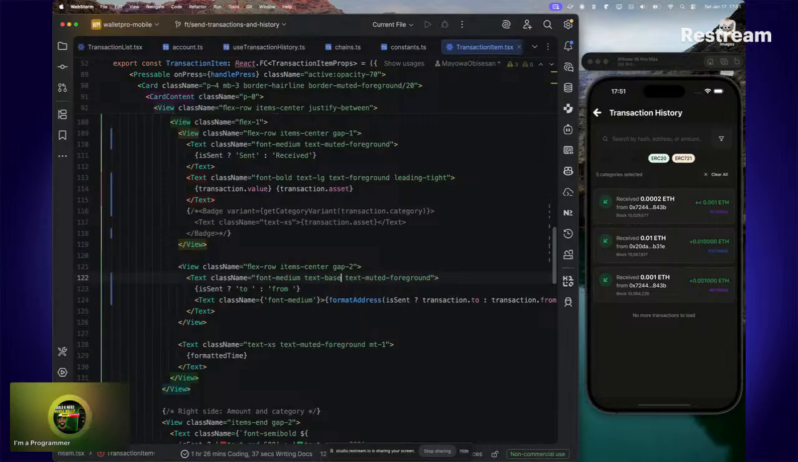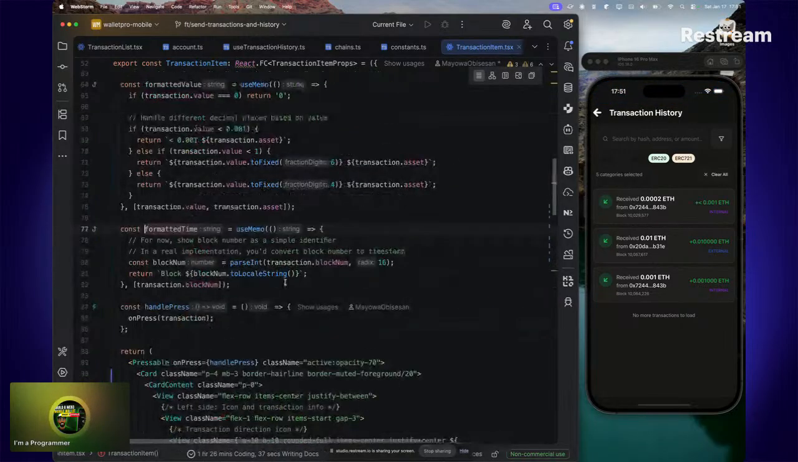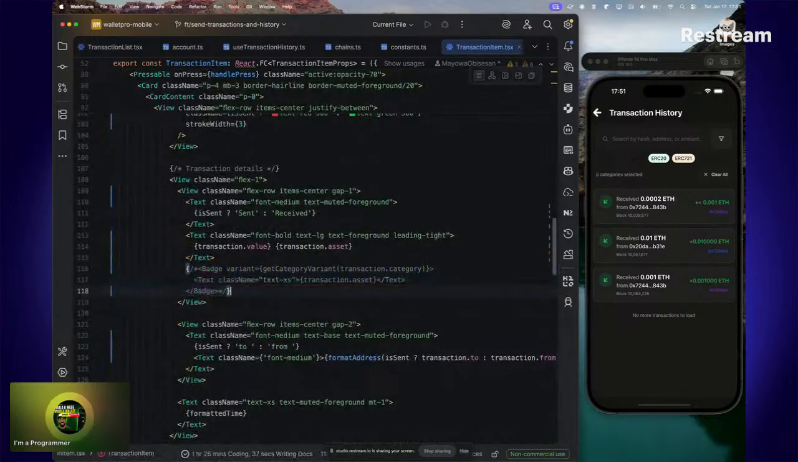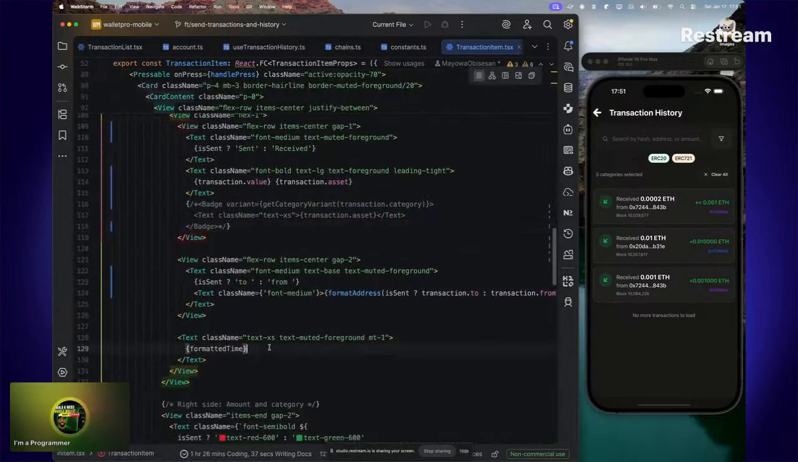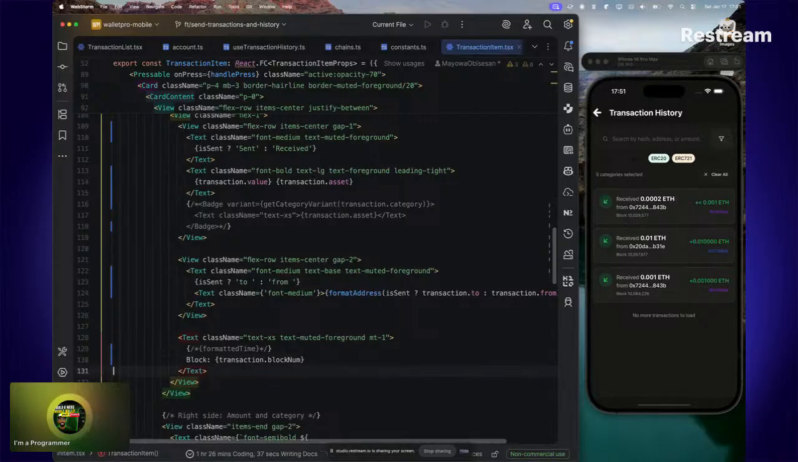So yeah. So the block itself, where is the block coming from? Formatted time. Where the formatted time is showing block. For now, show block as a simple identifier. All right, so we show the block itself. So we just show formatted or block number. So that's what we are going to show here. And I'm just going to implement that ourselves because we already know what's supposed to be there. So this is going to be removed. It's going to be block, transaction block number. Yeah, something like this.